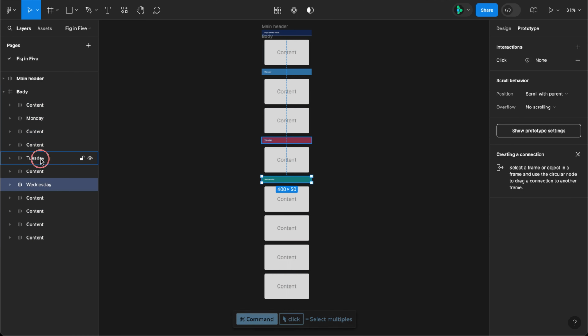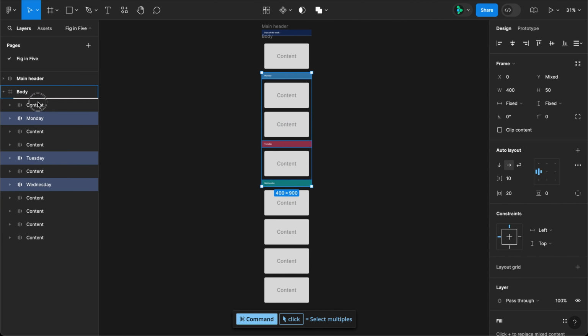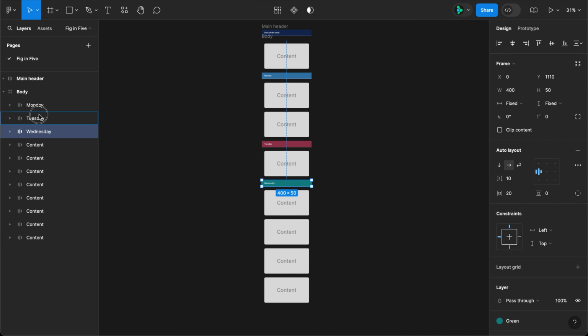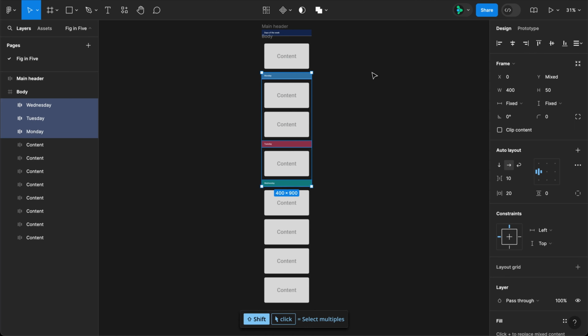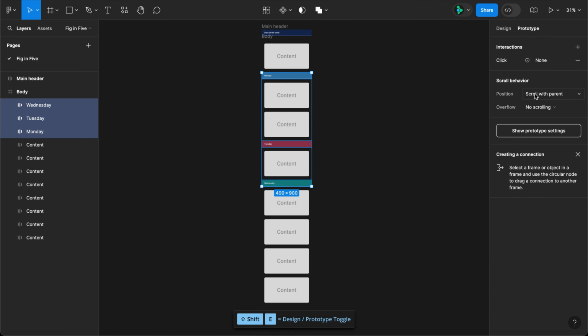Select Wednesday, Tuesday, and Monday and move those layers to the top. Arrange those Wednesday, Tuesday, and Monday from top to bottom. Select all 3 of them, switch to prototype, set to sticky.